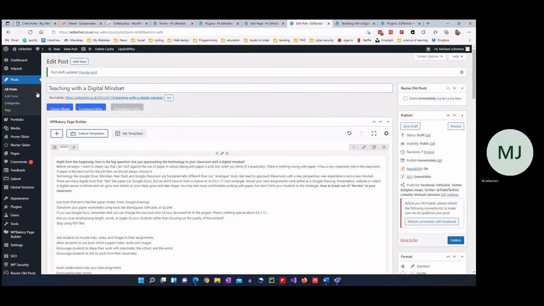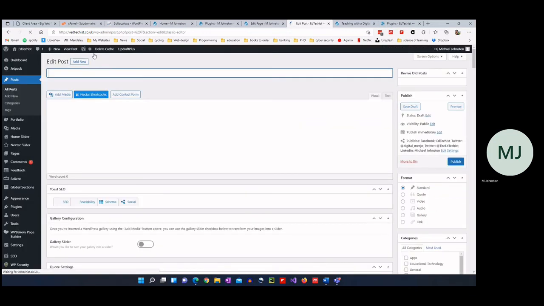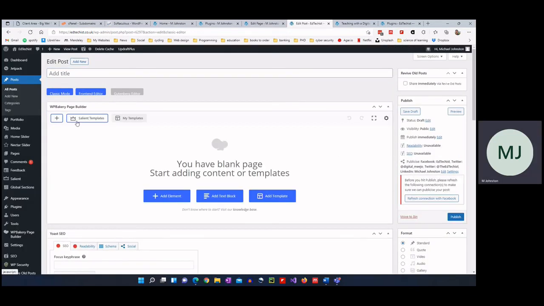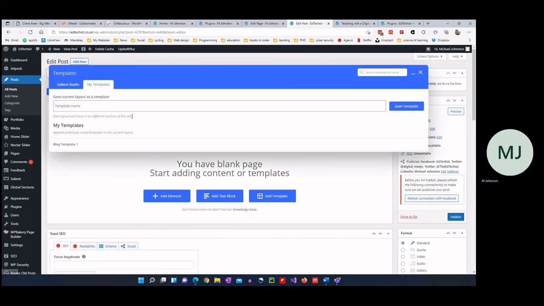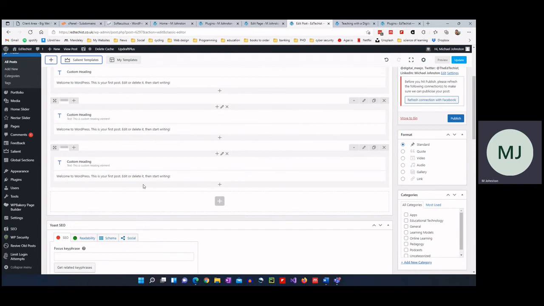What we'll do is add new and just show you on this with no content. So this is our normal page. So we can add, well, first of all, we can add templates. That's a blog template that I've built myself. So if we click on it, it puts this in automatically.